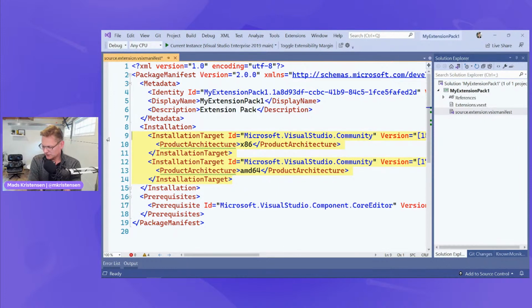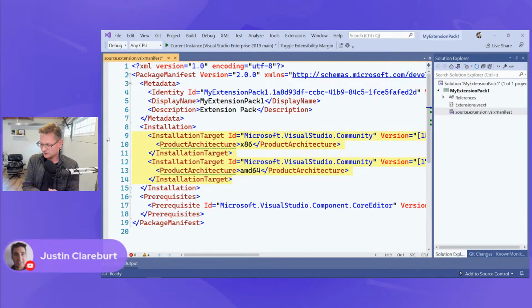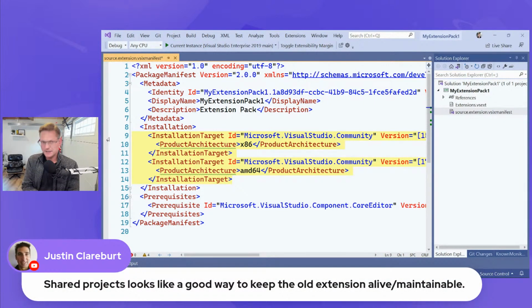Okay, Jan. Doesn't seem like it'll be a problem. That's good to know. And Jay says +1. I assume, Jay, that you're +1ing what Jan is saying. And Justin is saying shared projects look like a good way to keep the old extension alive or maintainable. Yeah, that's been my experience too. I've done this in the past too. What was that? Was that the image optimizer?